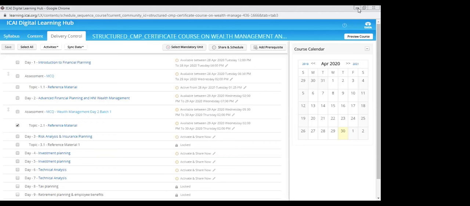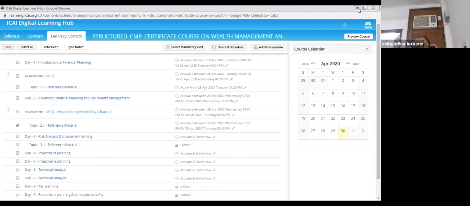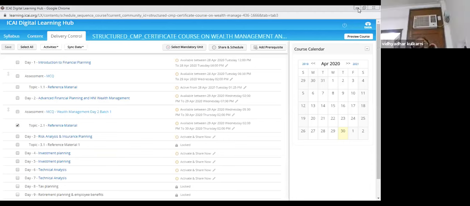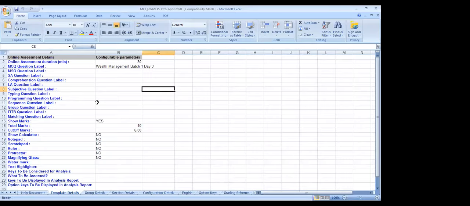Kulshekar, are you able to see this MCQ template? No, it is not visible. I'm at the delivery control screen. Okay. Delivery control screen, the last screen log one, it is there. Write that in the email also. Okay. Now it is coming.